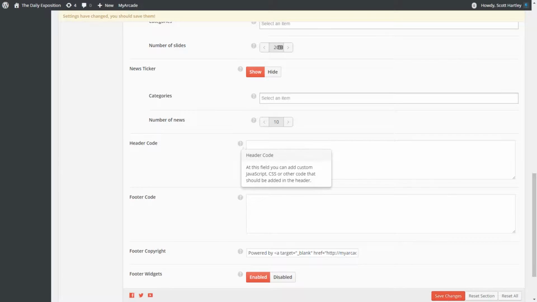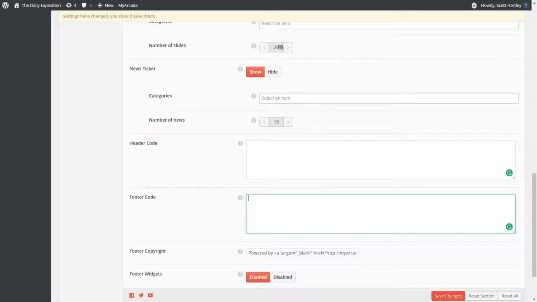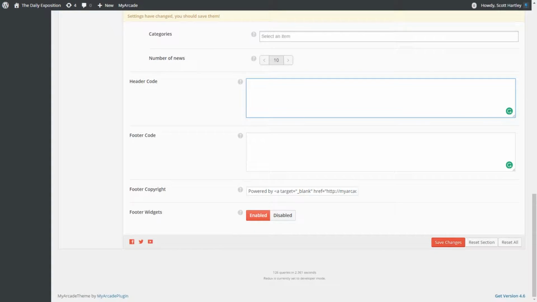The header code is CSS, JavaScript, or other code that you want to be added to the header of the site. If you're looking for performance, then using it in the footer is much better. But if you're adding inline CSS, you may want to avoid using this box altogether. But if you have something like Google Analytics that needs to go in the header of your site, this is where you would drop the code.